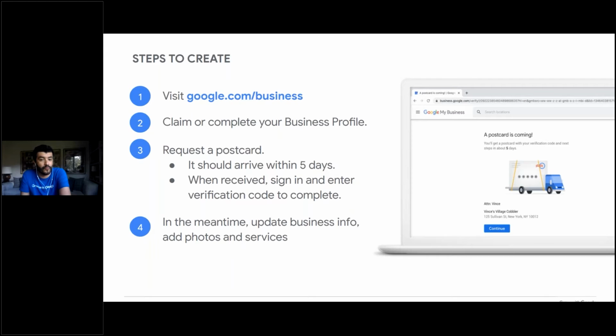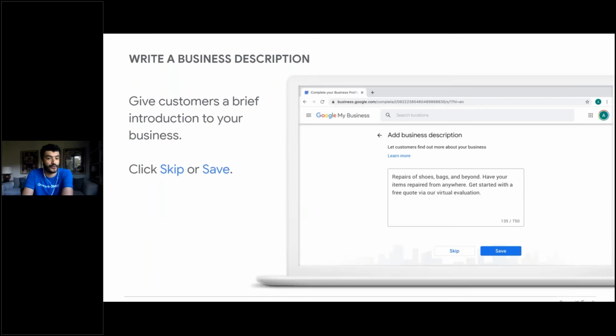Now, while you wait for that verification code to arrive, whether that's by email or text or by postcard, just know that you can continue to update your profile, and your profile can actually be posted live. It's just going to show as unverified for the time being, okay?